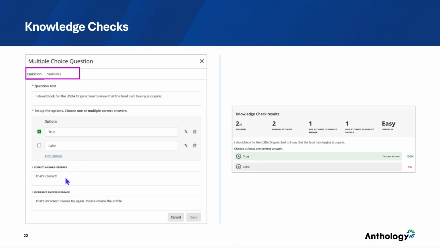It is great that you have the option to always add correct answer feedback and incorrect answer feedback. These two are mandatory. We really want your students to receive feedback to make sure they are going in the right way, understanding the content.